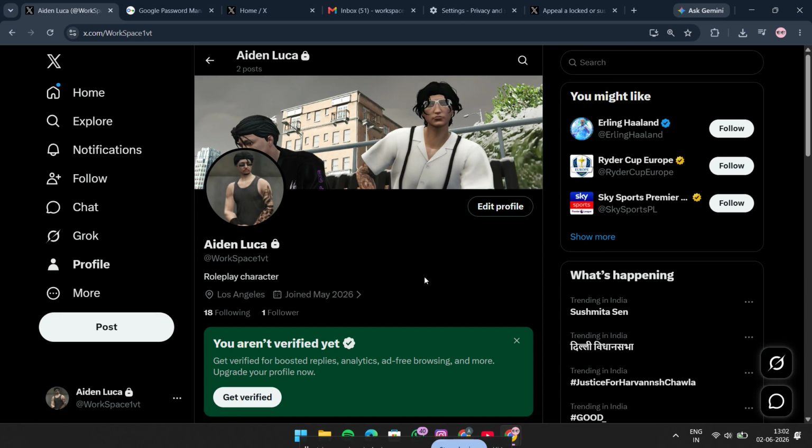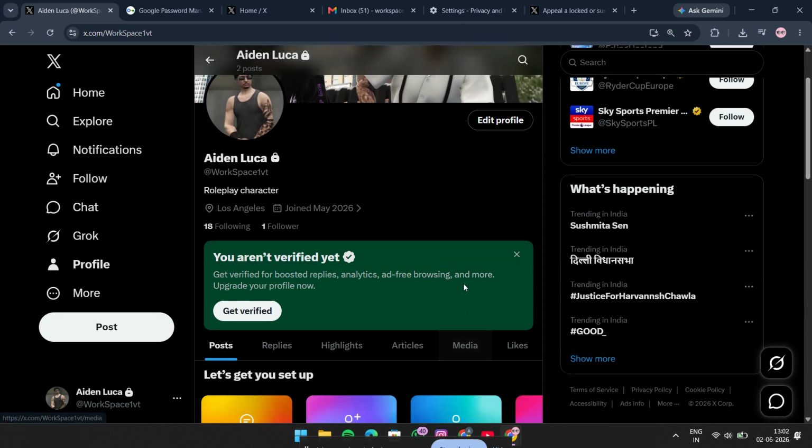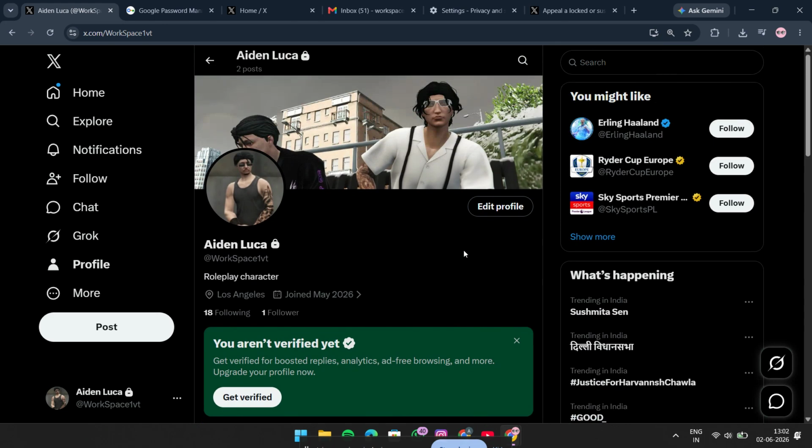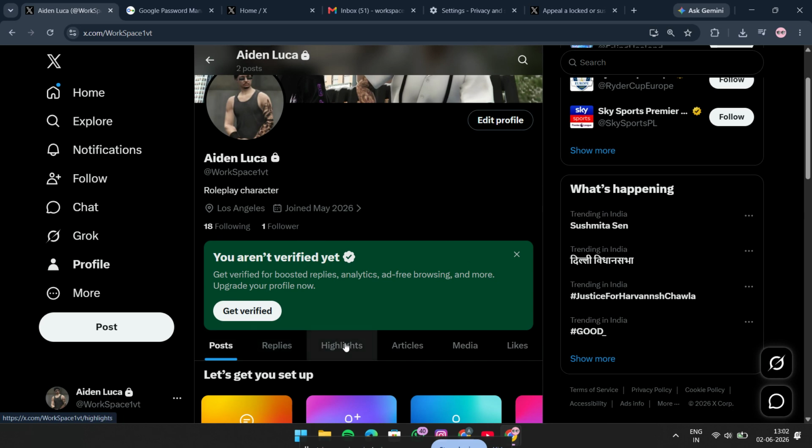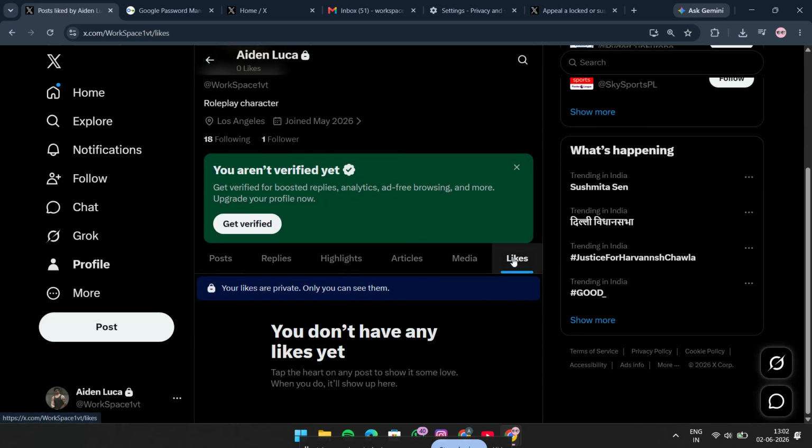On your profile page, look near the top for the tab section. You should see options like Posts, Replies, Highlights, and Likes. Click the Likes tab. As soon as you do that, X will load a list of all the posts you've liked on your account. This makes it easy to scroll through and review anything you've previously liked.